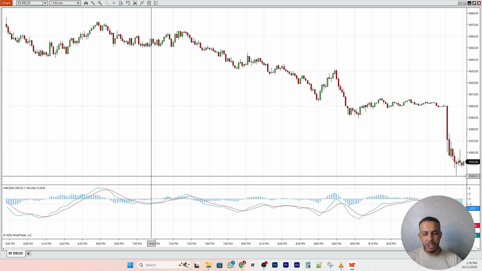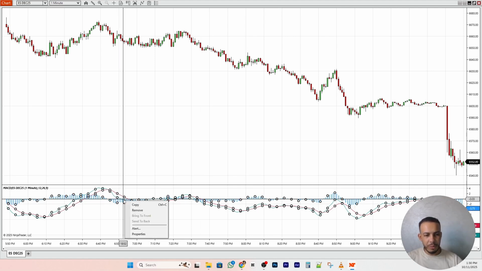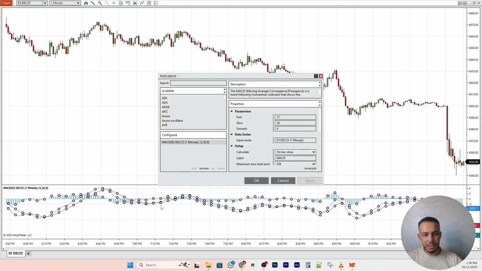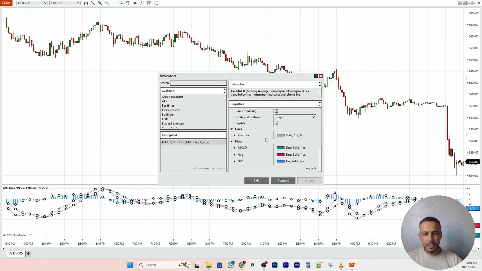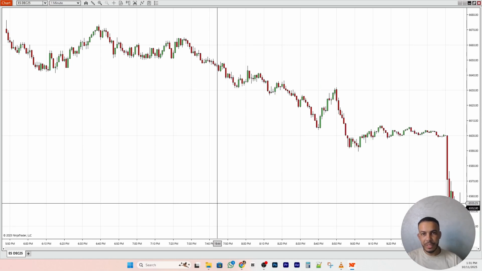If you want to make changes to it again, click on it until you see these dots, then right click and click on properties. As you can see here, these are our settings. If you want to remove it, click on it until you see these dots, right click and click on remove. That's it.